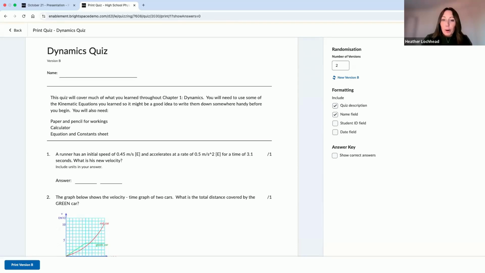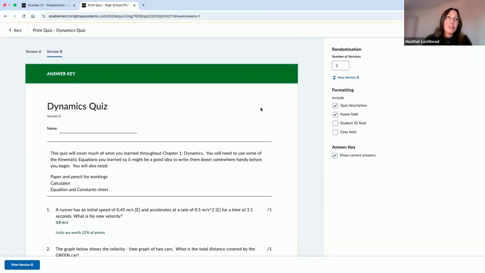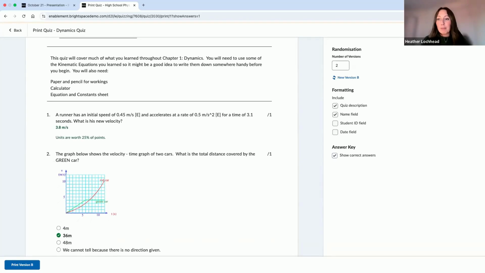Also, what I want to show you is that you can print off an answer key. If I click show correct answers, it will give me an answer key here, so I could have the paper copies beside each other. But I do want to let you know that for the time being, these documents all need to be printed individually. So once you've printed your quizzes, my recommendation would be to check that box for the answer key and then print those off.